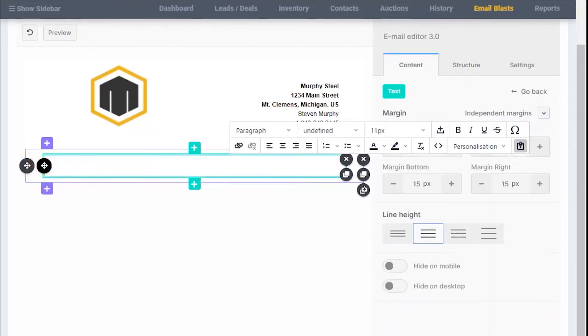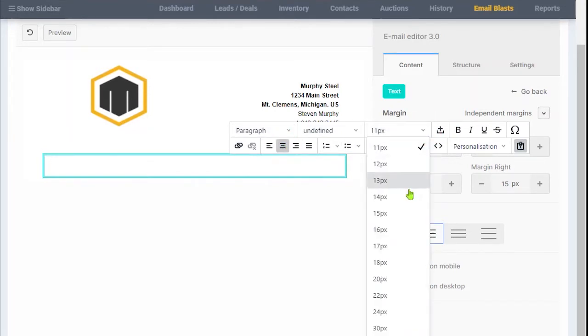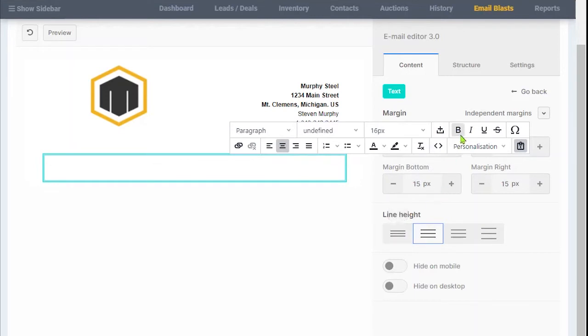Now I'm going to remove this, and if you notice when I click in that box, it pulled up a mini text editor. So we will go ahead and center this. We'll make it a little bit bigger and we'll bold it.